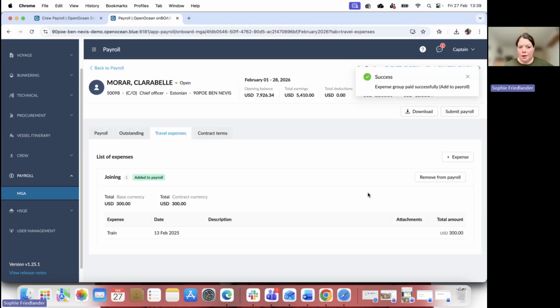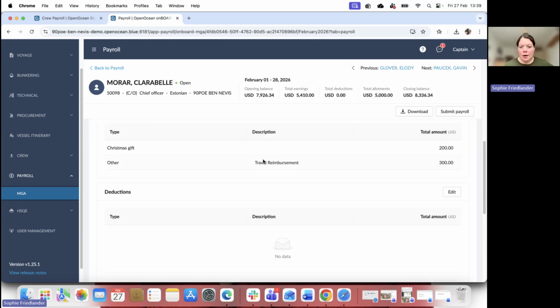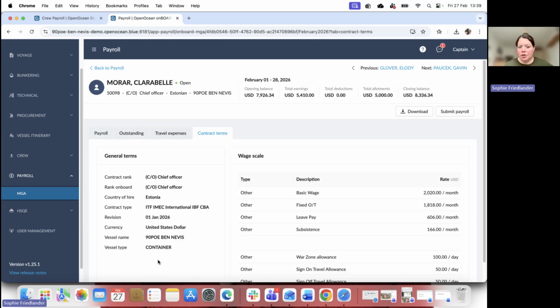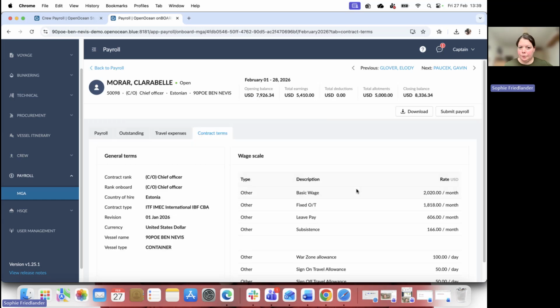Yes, add. It will show that it's been added to payroll. We go to payroll and we can see his travel reimbursement of $300 is here. And again, just like shoreside, you can see the contract terms and which contract they're under.